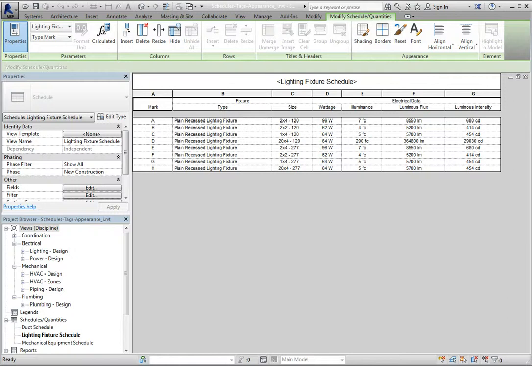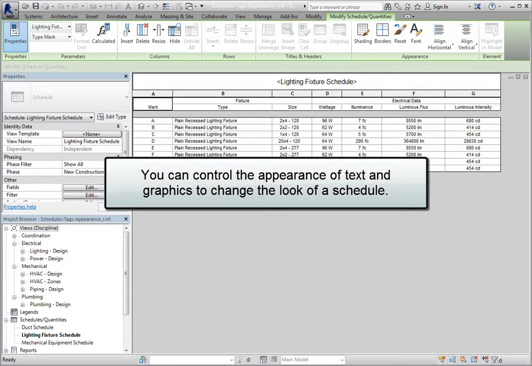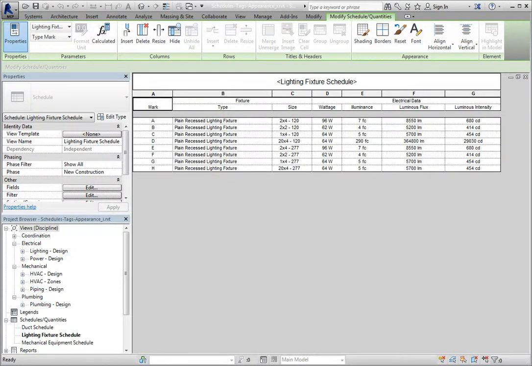Once you have created a schedule, you can adjust the appearance of text and graphics to control how the schedule looks when it is placed onto a sheet. I've already opened the lighting fixture schedule view. The schedule is already formatted the way I want, but I'd like to adjust how it will look when I place it onto a sheet.